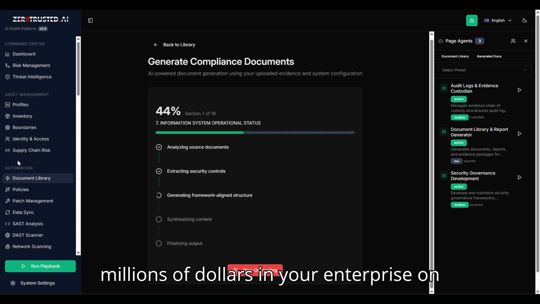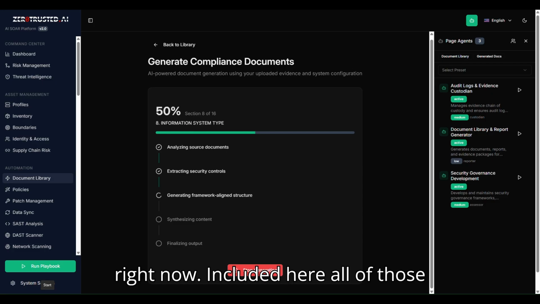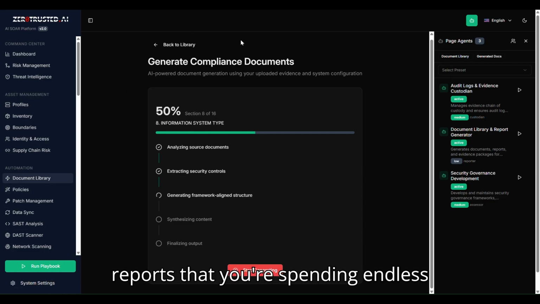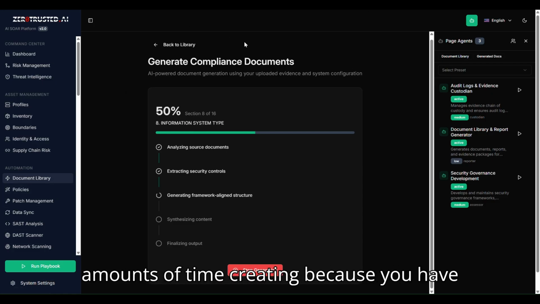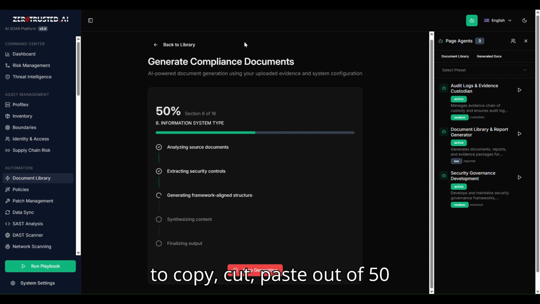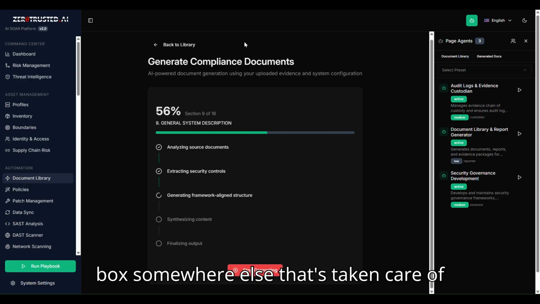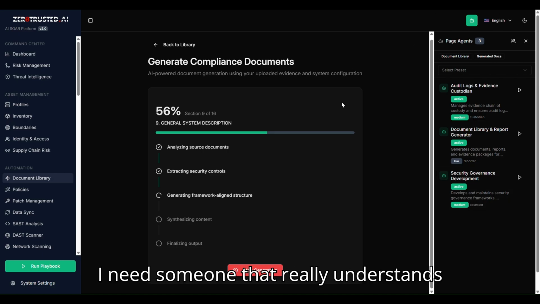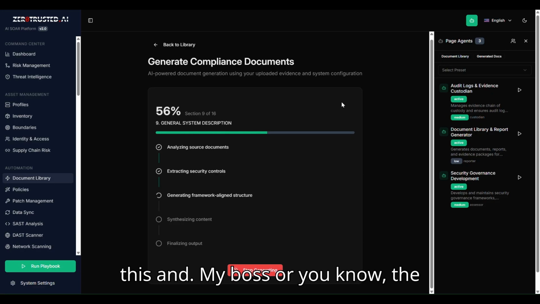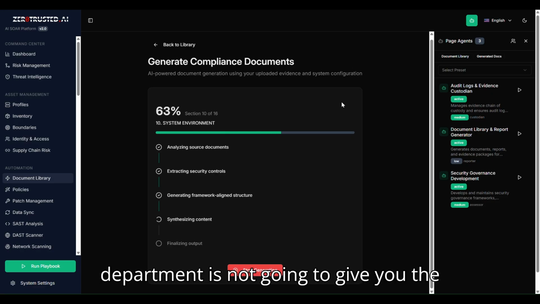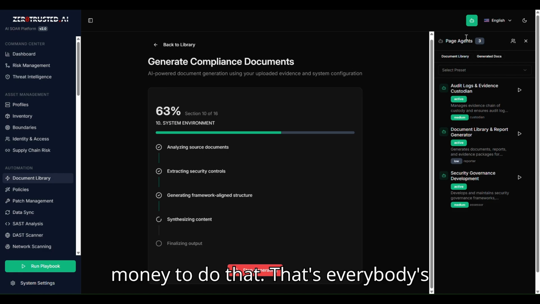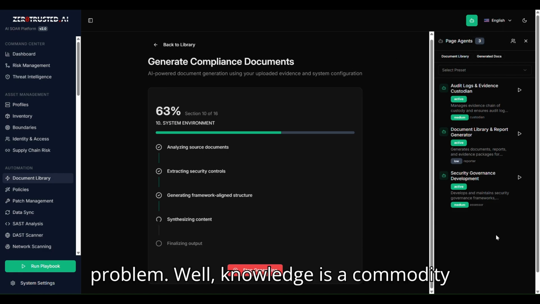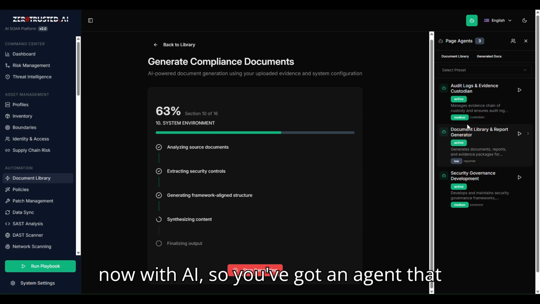Here, all the tools you're spending millions of dollars on in your enterprise right now are included. Here, all of those reports that you're spending endless amounts of time creating, because you have to copy, cut, and paste out of 50 different systems because they're checkbox somewhere else, that's taken care of. And over here, I need an expert, someone that really understands this, and my boss or the department is not going to give me the money to do that. That's everybody's problem. Well, knowledge is a commodity now with AI, so you've got an agent that can help you execute that mission.